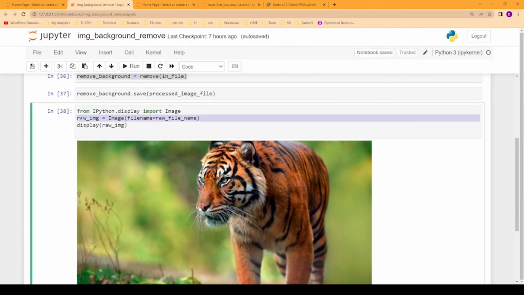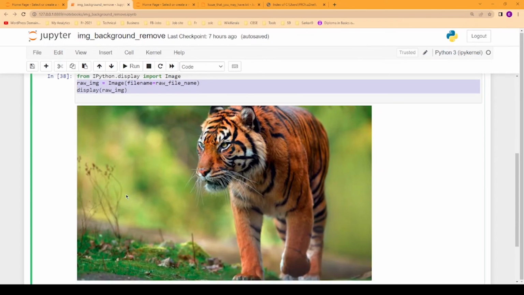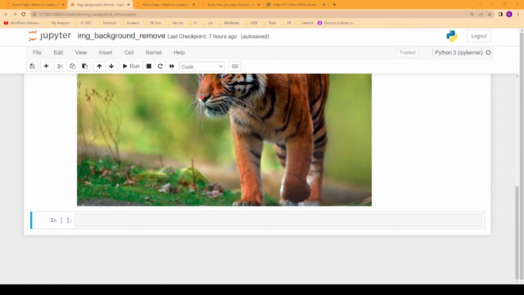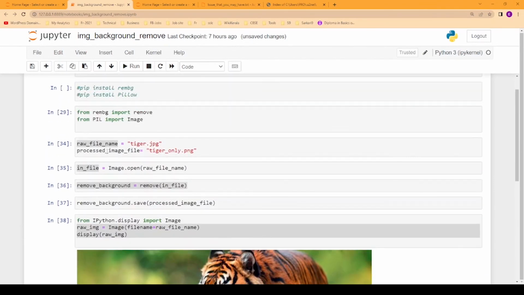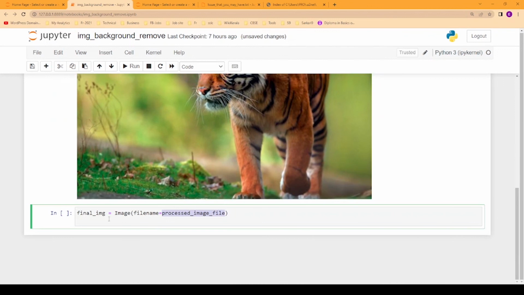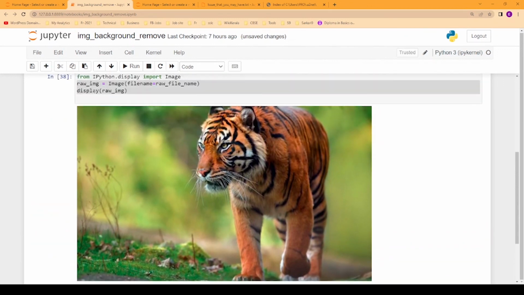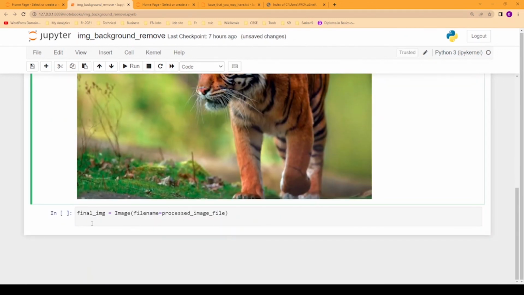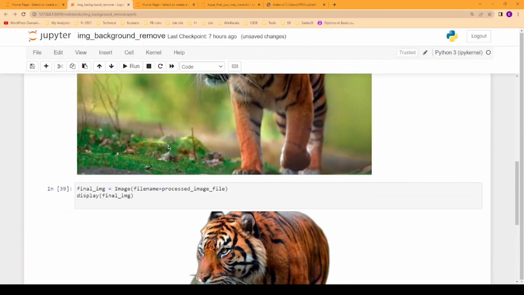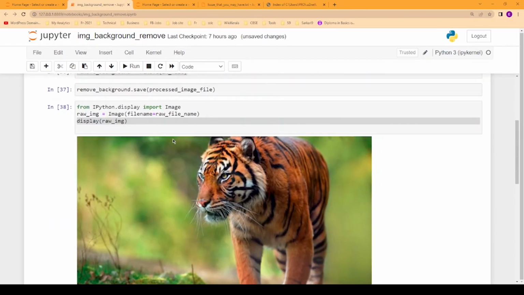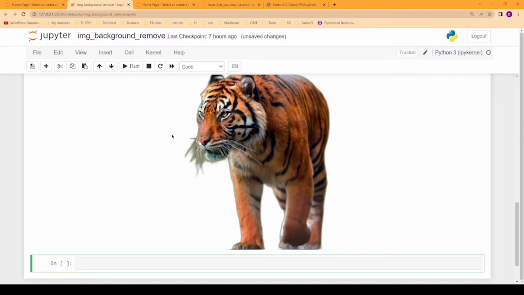In a similar way, instead of the raw image we can have the final image as well. So final image is Image with the processed image file name, which is tiger only.png, and then we display the final image. When we run this, you can see both in the same Jupyter notebook itself. So this is the way that you can remove the background of an image.